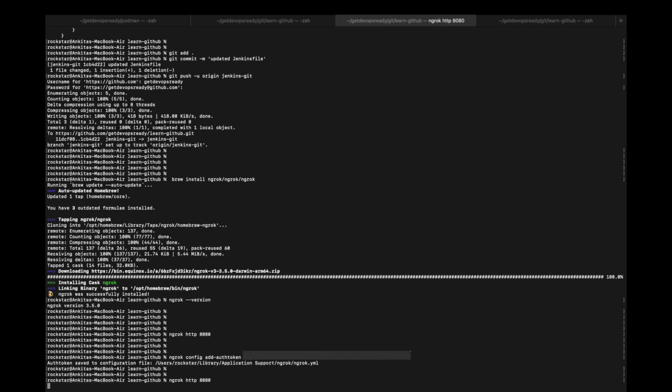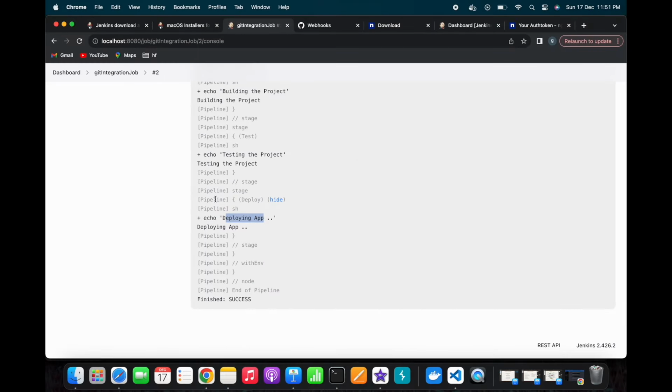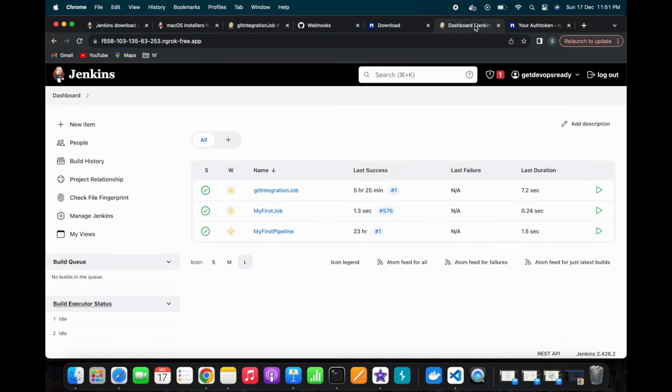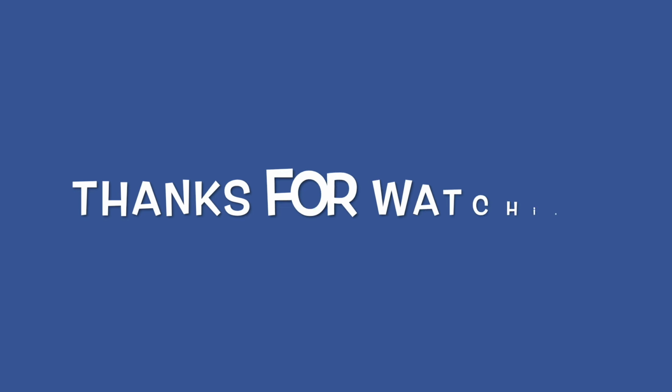To conclude, we can stop the ngrok service by pressing Ctrl+C, subsequently halting access to the Jenkins service on the public URL. This ensures that our local Jenkins instance is no longer exposed to the internet. In the next tutorial, let's delve into Jenkins plugins.